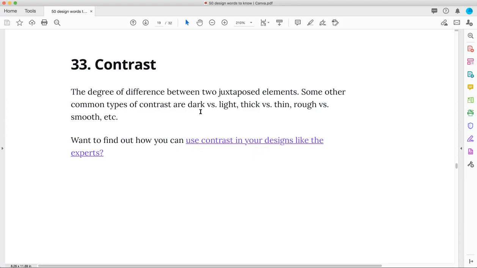So contrast, I explained contrast already. It's like the degree of difference between two juxtaposed elements. Sometimes it may not be juxtaposed, but in this context, let's use that. So some other common types of contrast are dark versus light, thin versus thick, rough versus smooth. All right. Remember when I was explaining contrast, I said the biggest way you can explain contrast is difference. So now this is a better one to use, degree of difference.